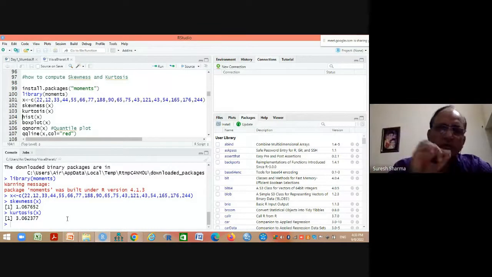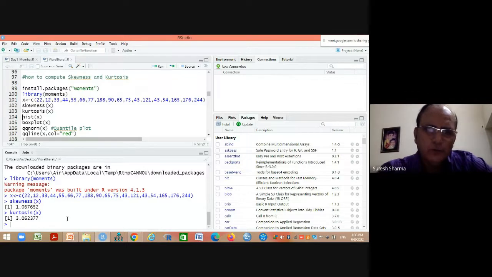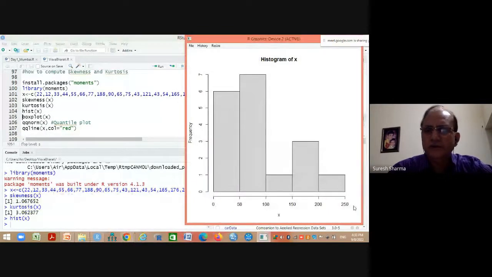So I have checked through skewness and kurtosis. That is one part. Another way I have told you is to draw a histogram. Now you run the histogram of X. You look at the shape of the histogram. This is the shape of the histogram.